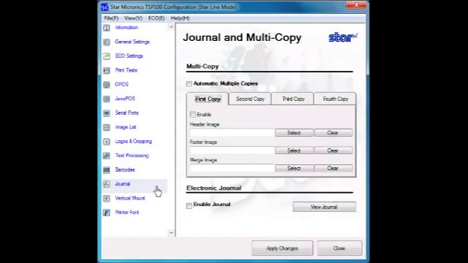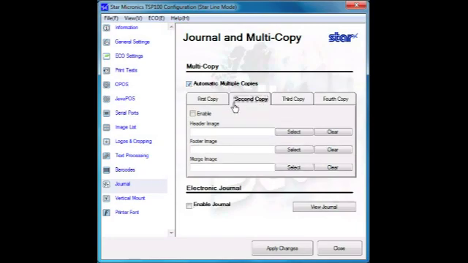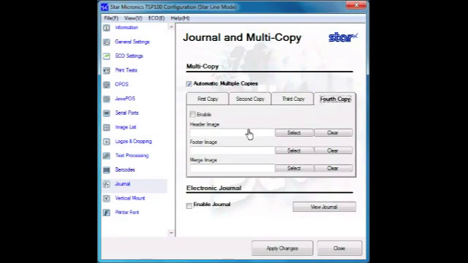Set the TSP100 to automatically print up to 4 copies of one transaction in the journal section. Each can be customized with a different logo, coupon, or merge item, a very useful feature for printing warranty terms or special full-size vouchers. Enable the electronic journal to keep a log of every transaction sent to the TSP100. The journal is searchable by date and displays the receipt exactly as it was sent to the printer.